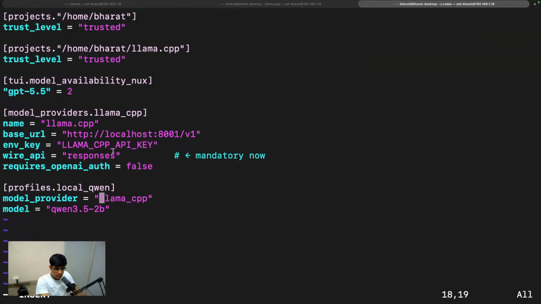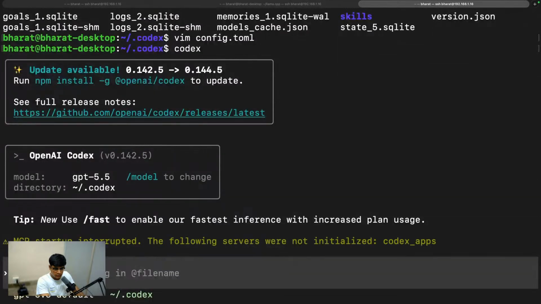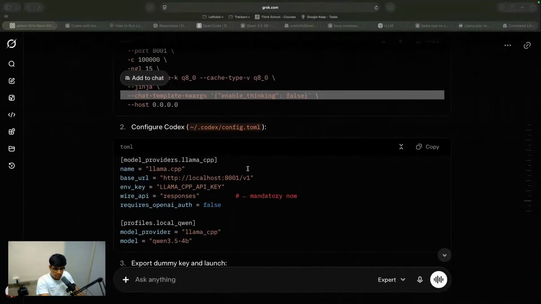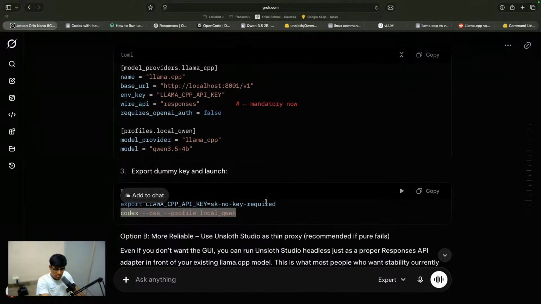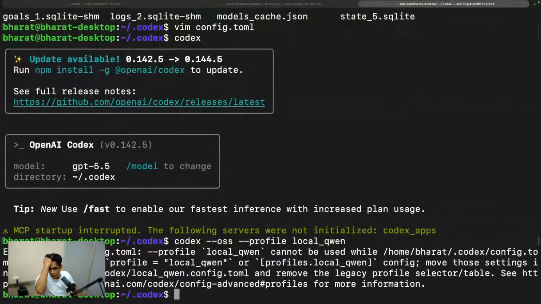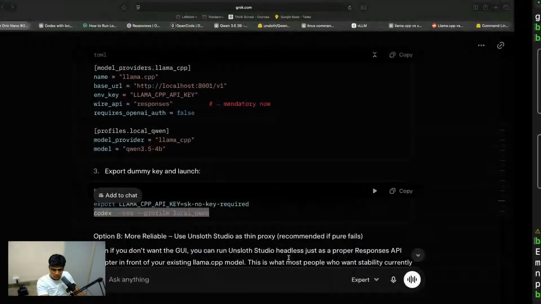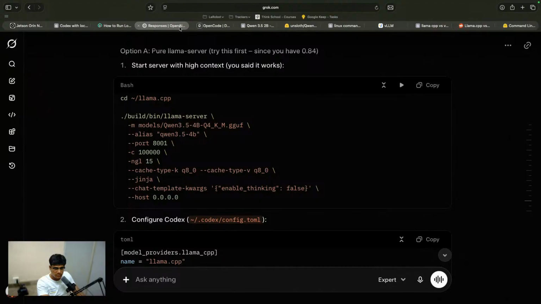Okay. So wire API responses, llama.cpp API key. Okay. Looks good. Let me just run Codex now. Okay. So that won't work, but I think I have to specify the model here. Yeah, this one, right? So local Qwen. Profile local Qwen. No, it's not working. Does Codex have documentation on how to use a different model?